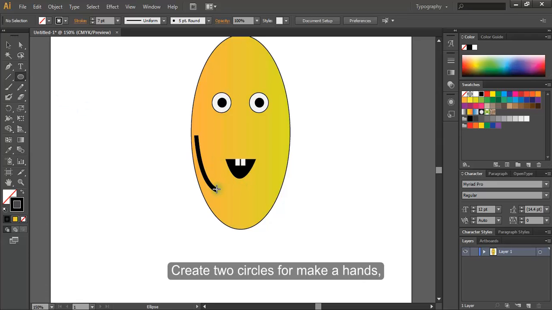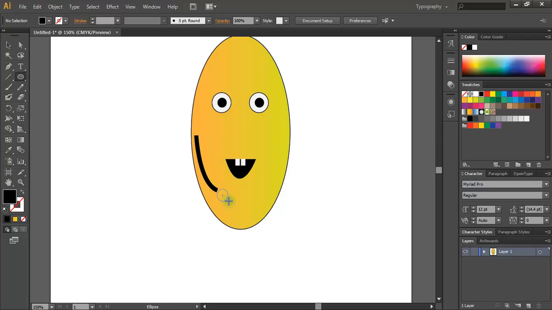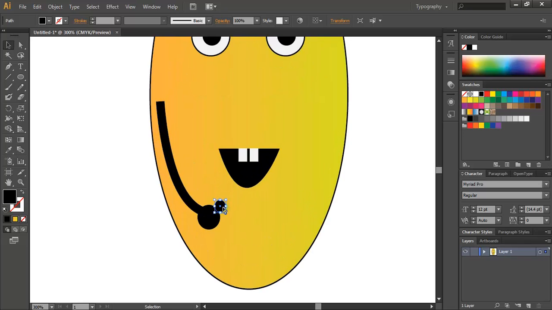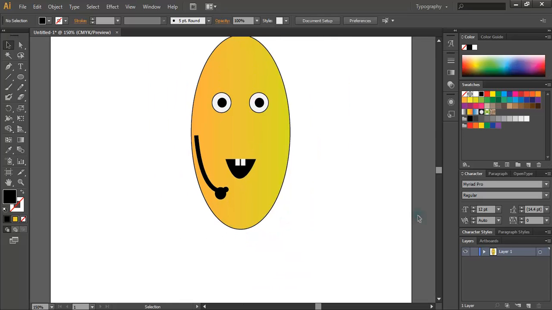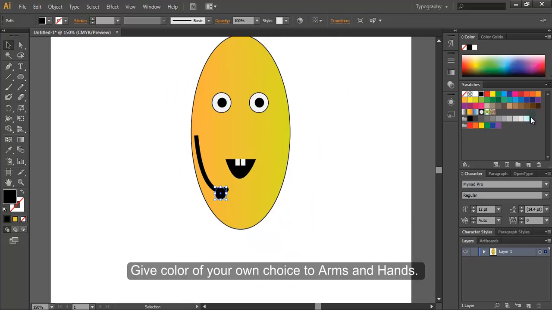Create two circles for making hands, like this. Give color of your own choice to arms and hands.